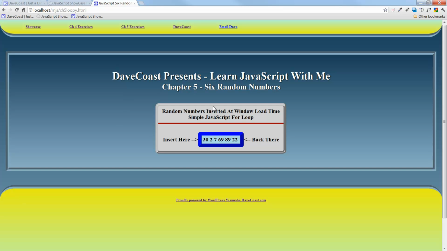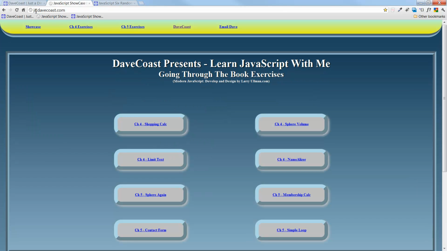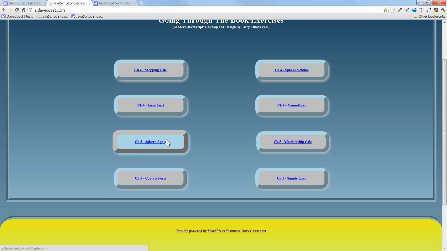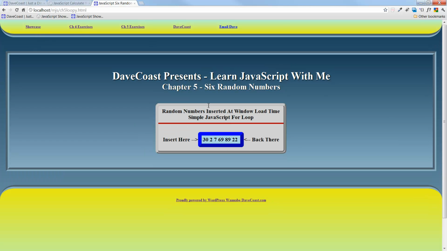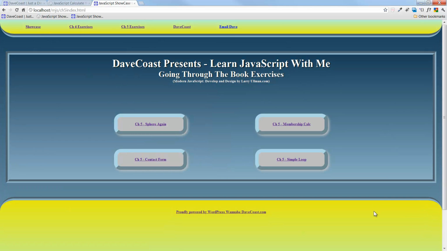So let's take a brief walkthrough of the code, and then we hopefully will have time to walk through a couple of these exercises in Debugger. And I invite you to go to js.davecoast.com. Come on out here in either Chrome or Firefox and debug away, and you can see all the values in here and play around with it a little bit. Once again, here's our Chapter 5 exercises.